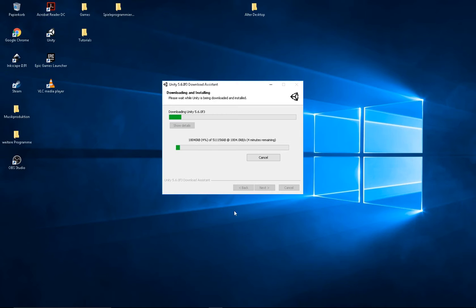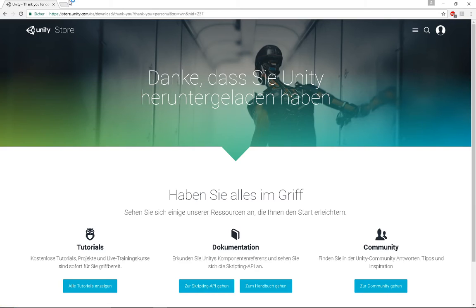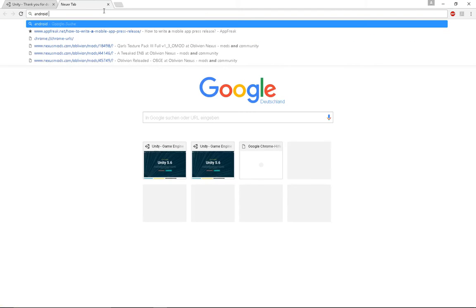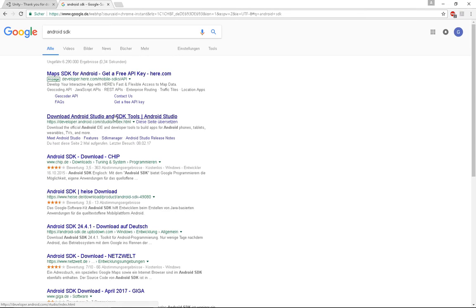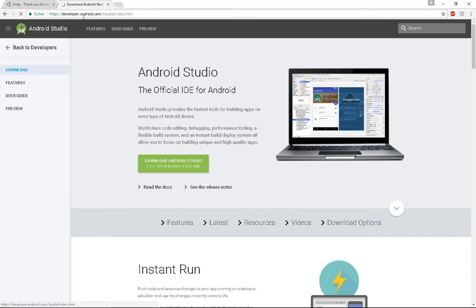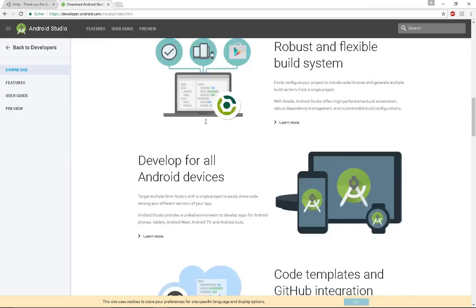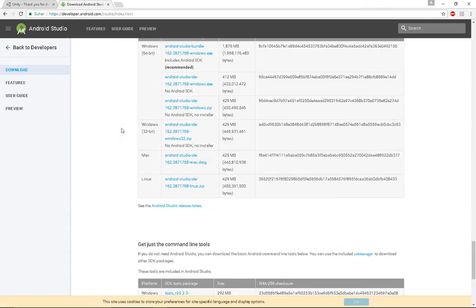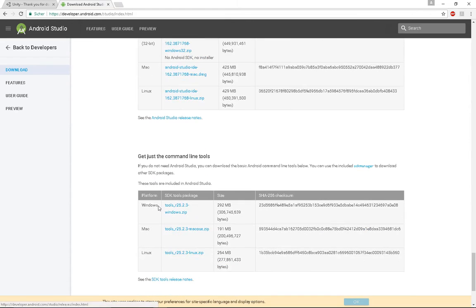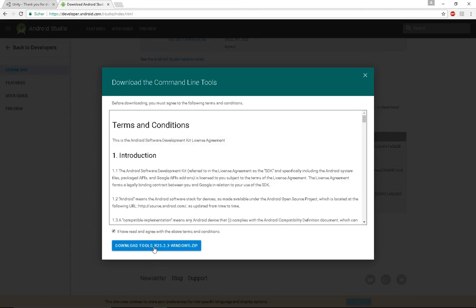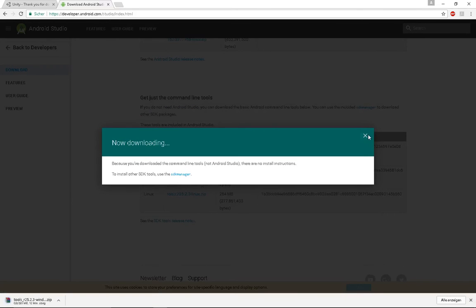So while it's installing, we can also download the next thing. We need the Android SDK to deploy a game for Android. If you don't want to deploy your game for Android, you won't need it. So just go on to developer.android.com. I'll also leave links in the description. Then I'll download Android Studio. That's an IDE. We only need the command tools for Windows. We download this, and then agree and download. Now we have to wait.